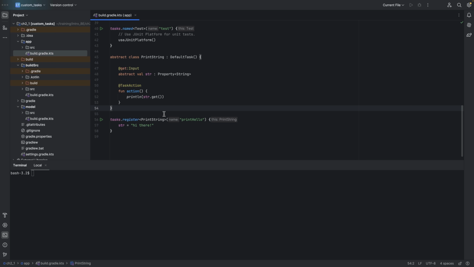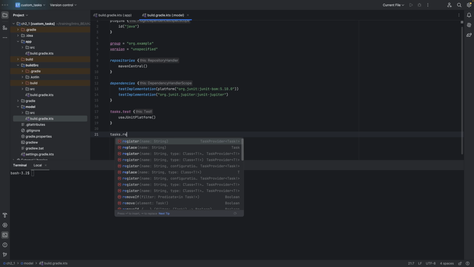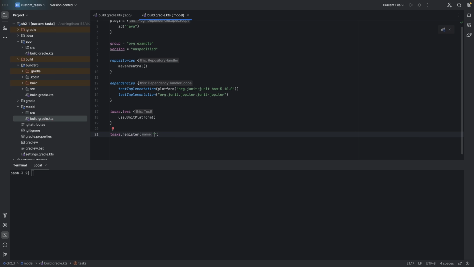If we go to the model subproject and try authoring another task using the task type here, you can see there is an error since the task type is not accessible in this subproject.